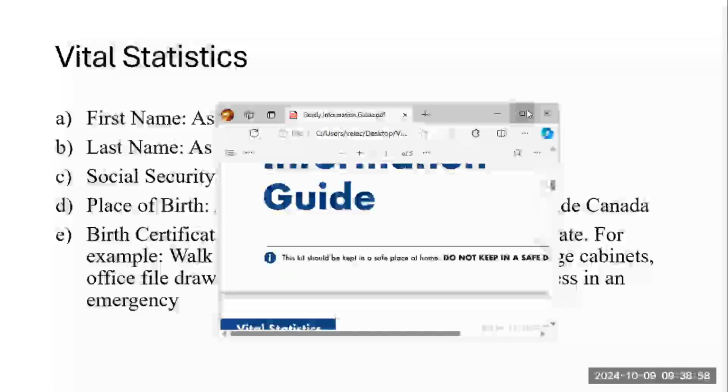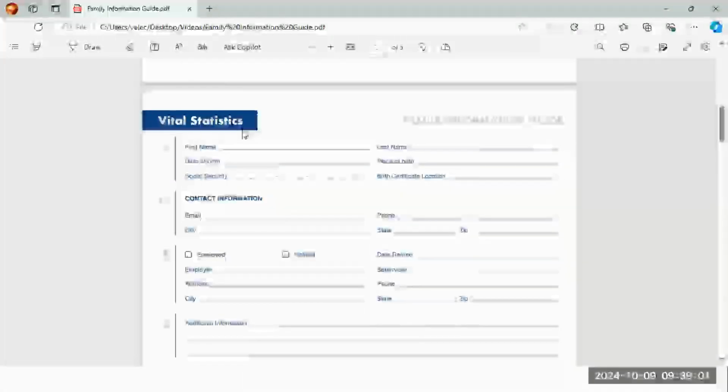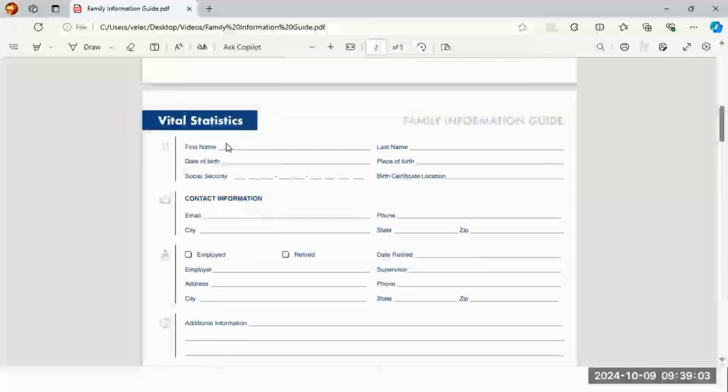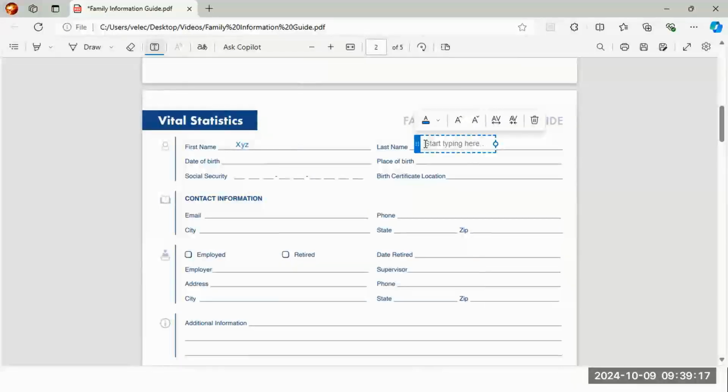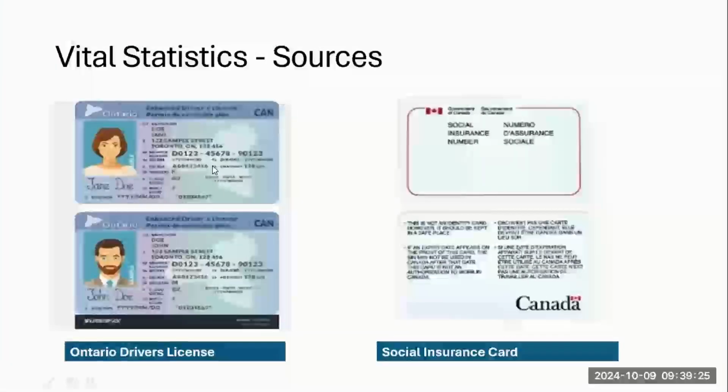Okay, so to start off with, vital stats, you will need to know your first and last name as it shows up on your government piece of ID. So let's say your first name, okay, this is XYZ, okay, and the last name over here, this is YZZ. Okay, and once again, this is your first and last name on your government ID, such as your driver's license. Okay, make sure it matches your driver's license so that there is no delay when it comes to approving your claim.